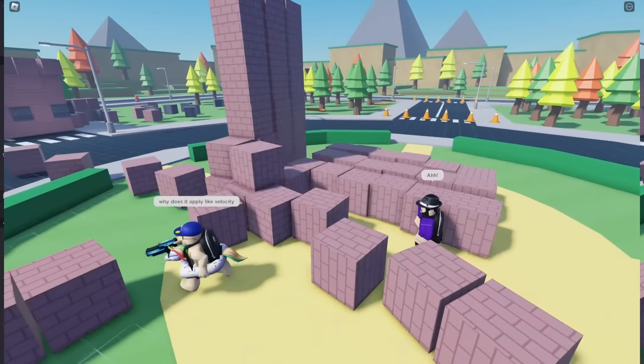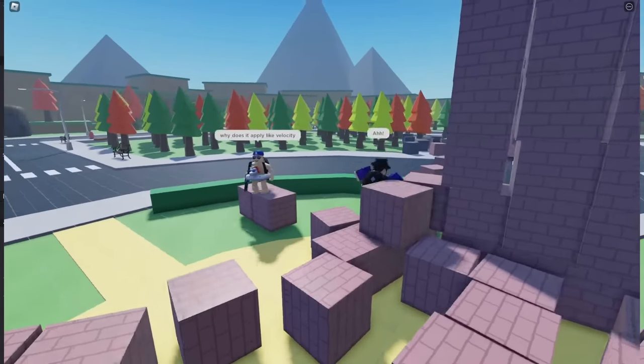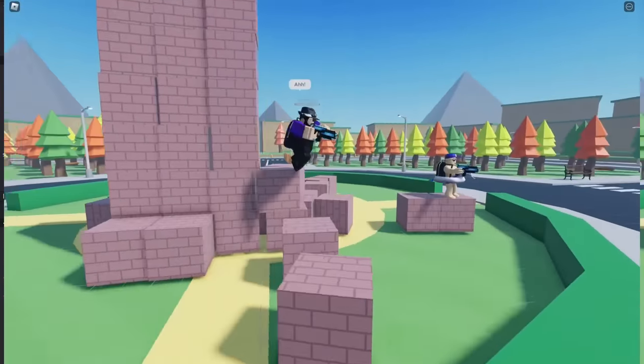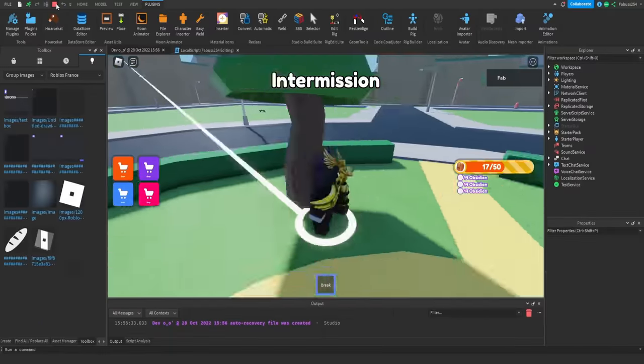Hopefully this video will inspire you to start learning to code and maybe make your own Roblox games, because it's actually quite easy if you just put the time in.